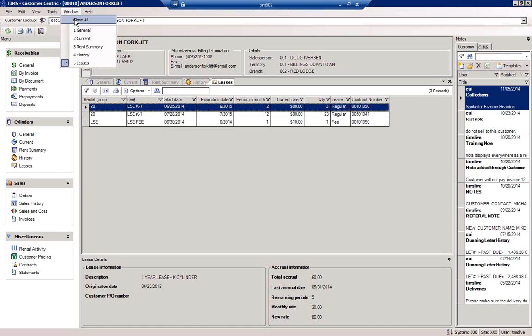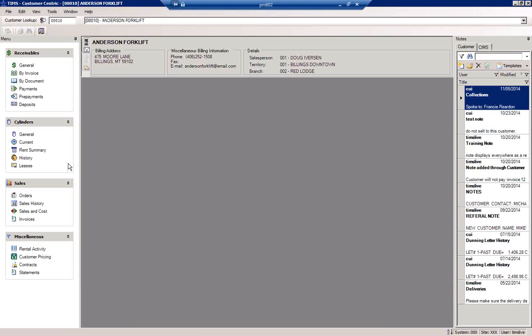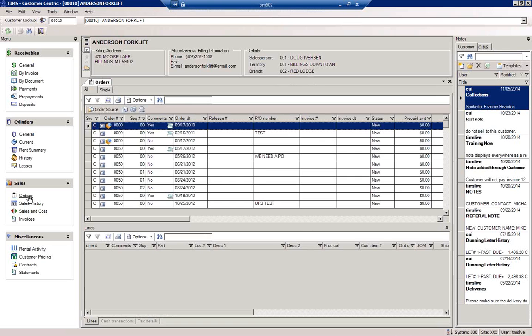All right, and that there is cylinder information about this customer. The next group of information here is going to be sales information. Sales information is going to contain any sales history or order history that this customer might have. So if I click orders here, orders is going to show me any current orders that this customer has.